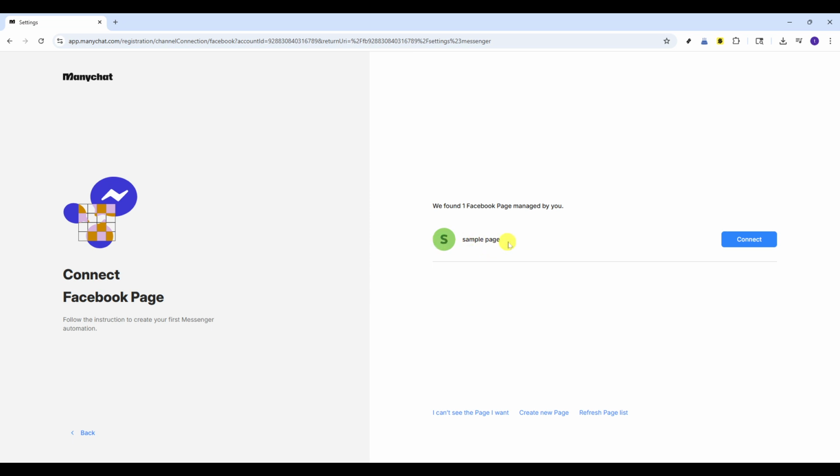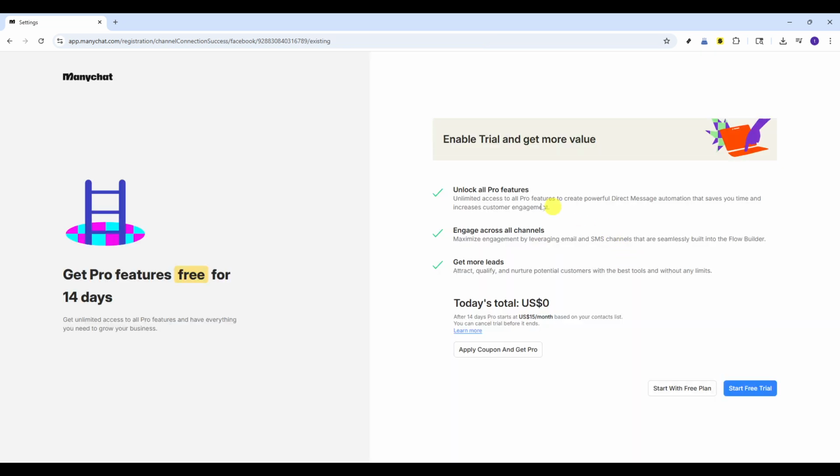On the next screen, choose the sample Facebook page shown and click to connect it. This attaches your ManyChat workspace to that page so incoming Messenger conversations can be routed into your flows and automations. If you manage multiple pages, ensure you recognize the one being displayed.